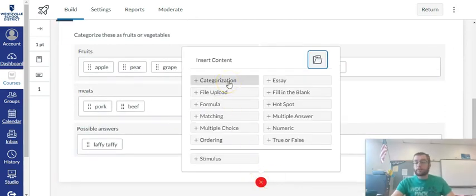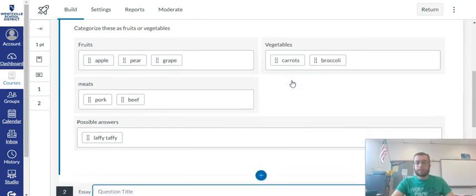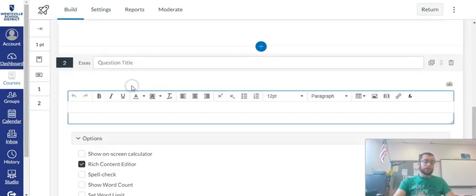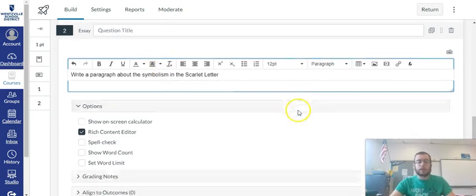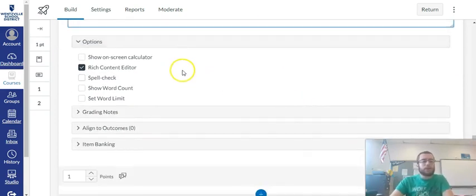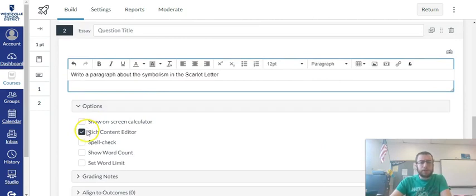So that was categorization. Next is essay. Essay is pretty standard. Let's say, write a paragraph about the symbolism in The Scarlet Letter. I don't know if it's supposed to be capitalized. I don't teach English. So for options, this is what the students are going to have available to them.